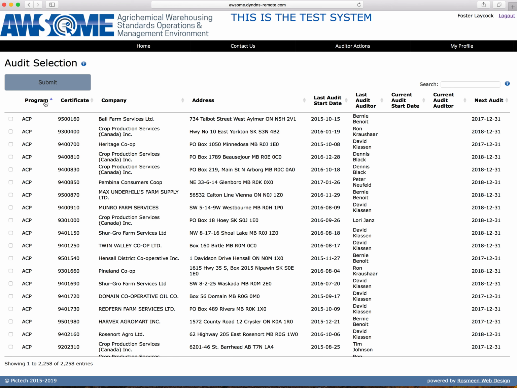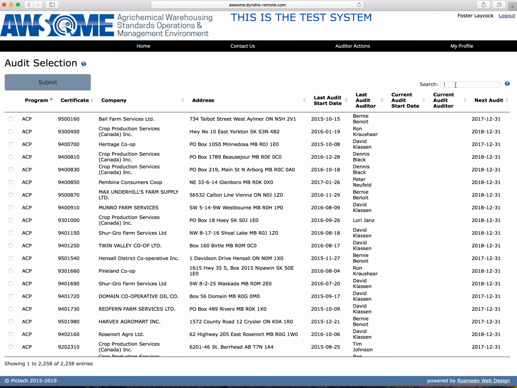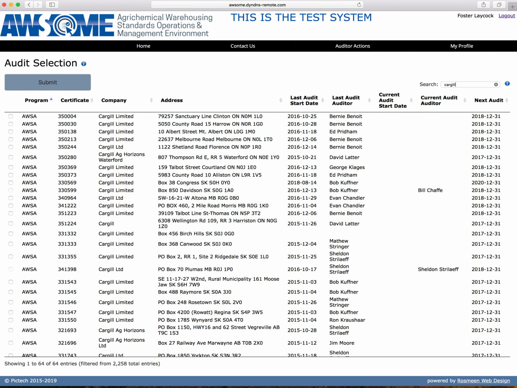To do a detailed search, go to the search box. Again, the blue buttons bring up help screens. Let's say I want to find all of the Cargill locations. I'll type in the word Cargill, and as I'm typing, information is displayed.